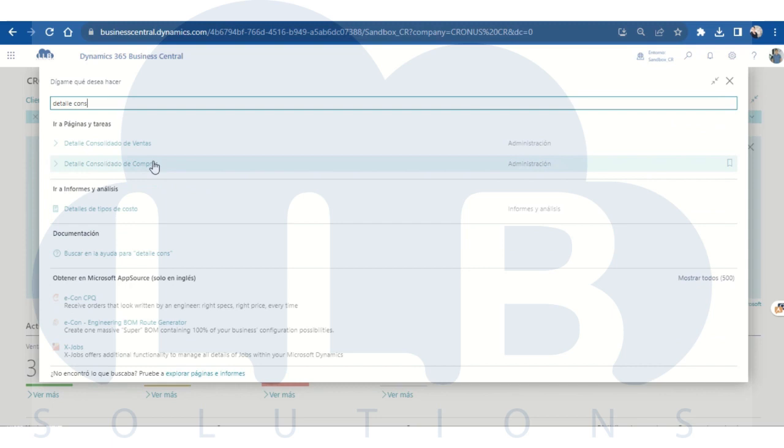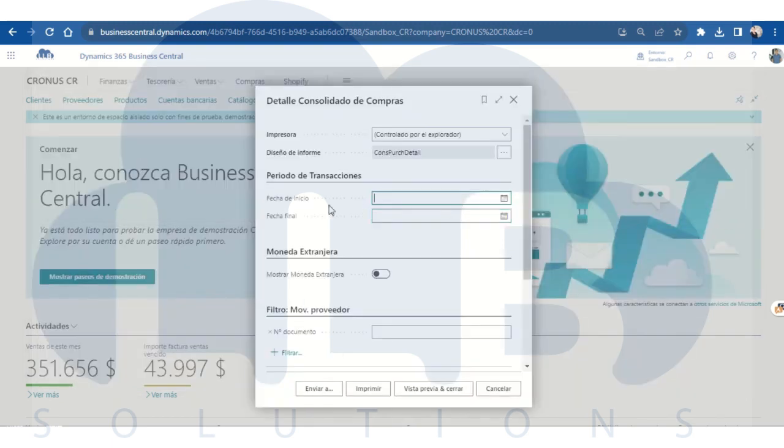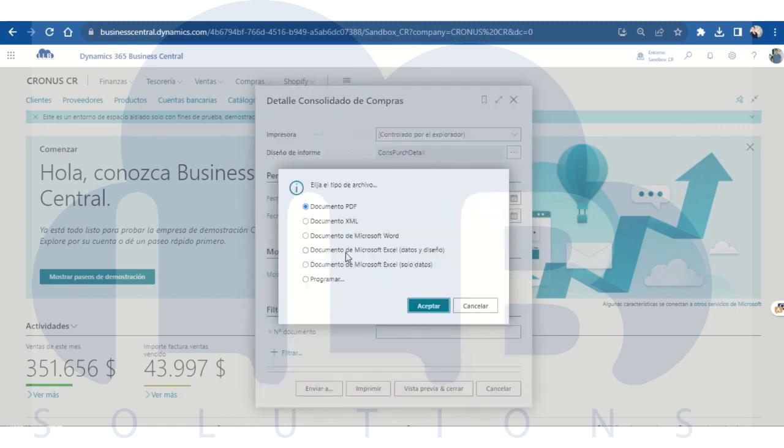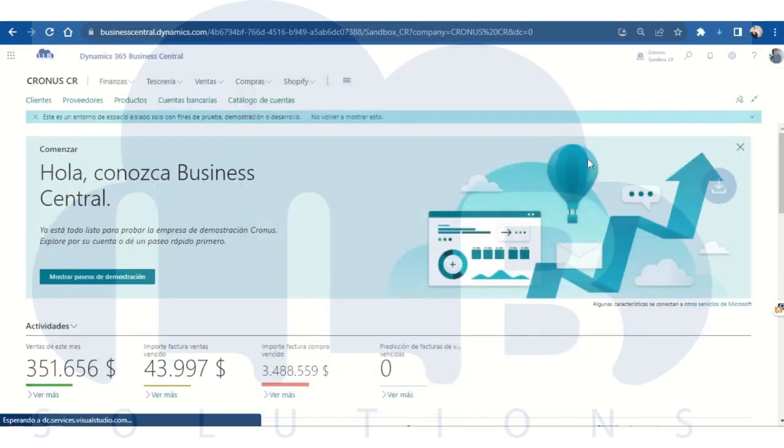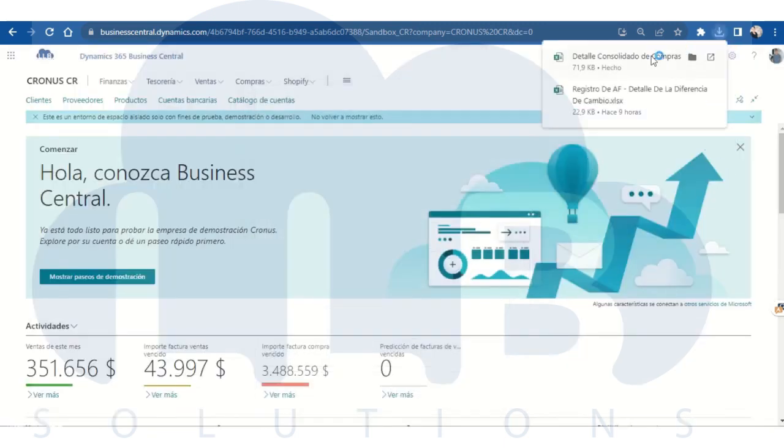Consolidated detail of purchases, and we also have the consolidated detail of sales. We are going to be able to filter a start date, a range of dates, and also the parallel of our reports in foreign currency here. I activate it and send it to Excel. Here I download the document.